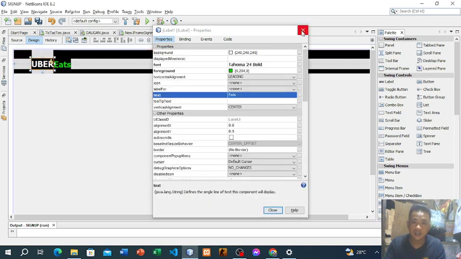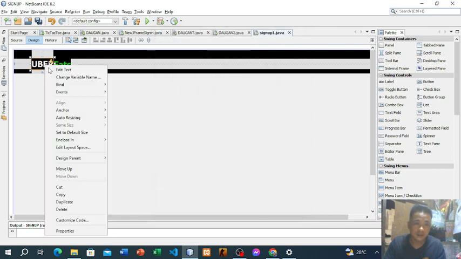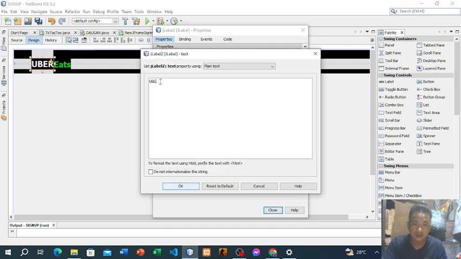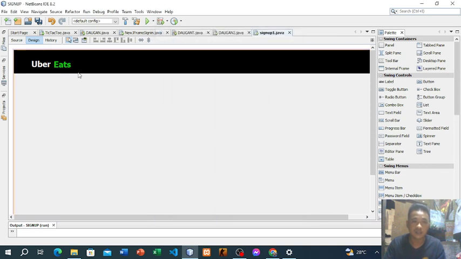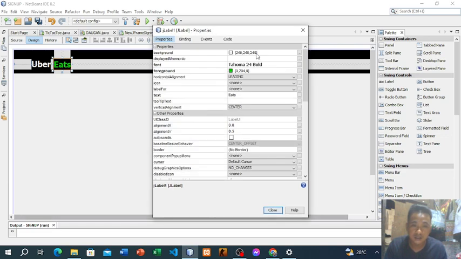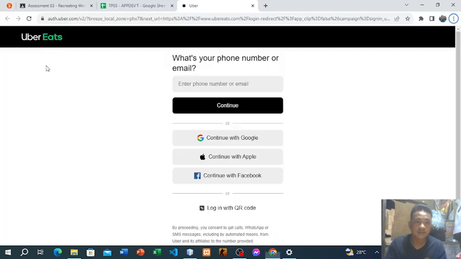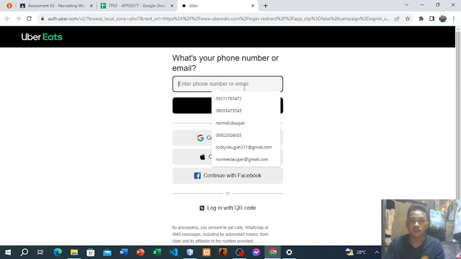I'm sorry, by the way, I forgot it's not all capitalized, so I'm just going to go back to text. This one, and then there you go. Uber Eats. Just have a little bit of space, but that's not yellow green. It's more like, what color is that? I think it's a green, but a little bit different. I think this one. Closer.